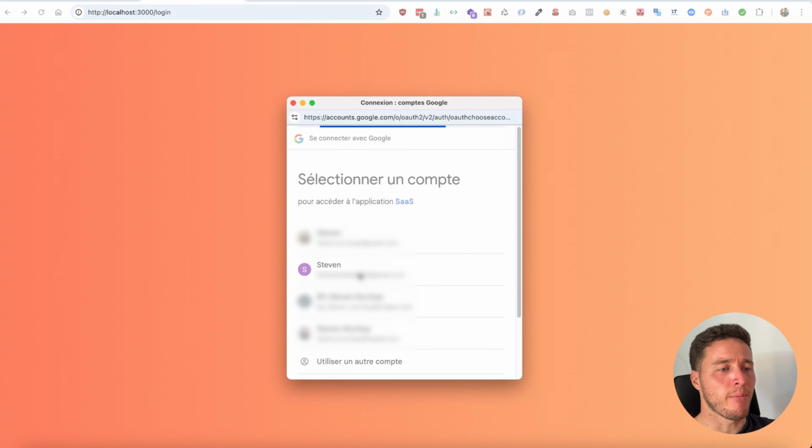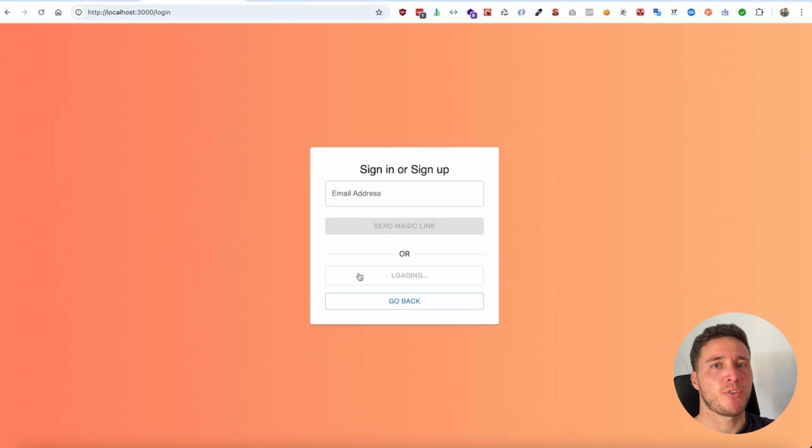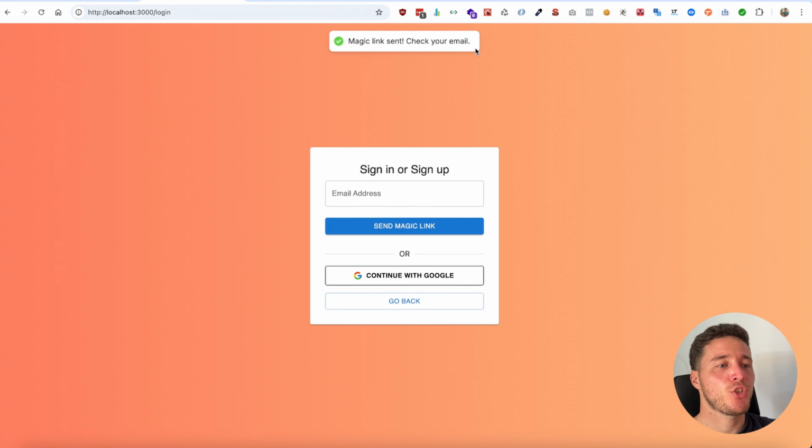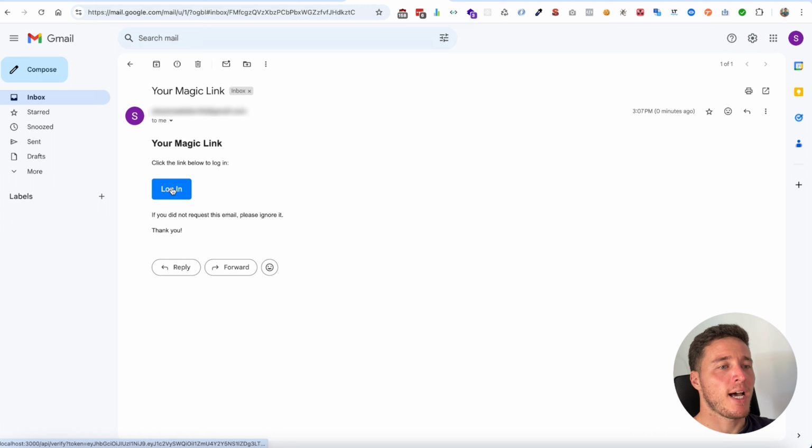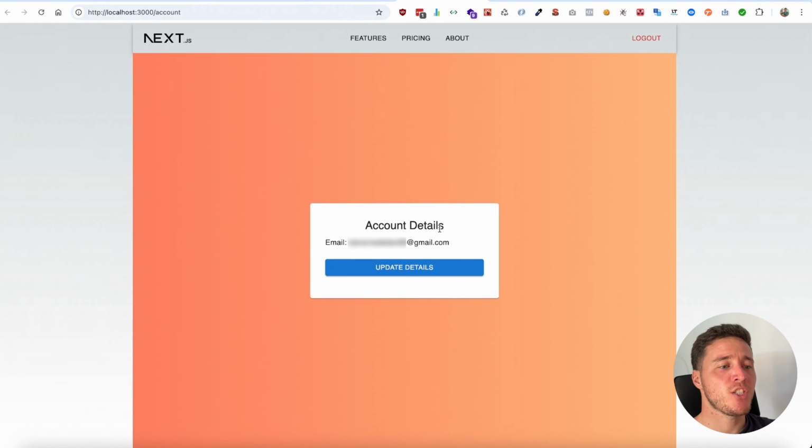I select my email. Now, if you have not done it the first time, it will ask you to give some permission. Once you give some permission, it will go back to our page and it will show you magic link sent. Now I can go on my email and I can see I received my magic link. Same thing, I can click login, I can open the page, and now I'm logged in. So I can see my email, and if I refresh the page, it keeps me logged in.